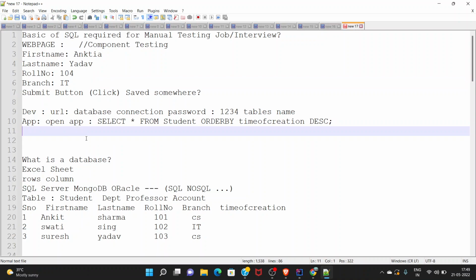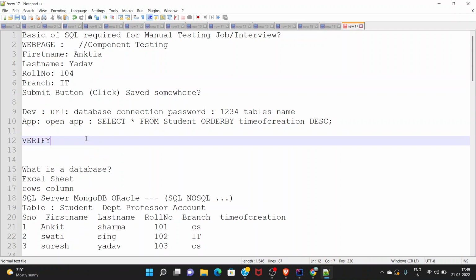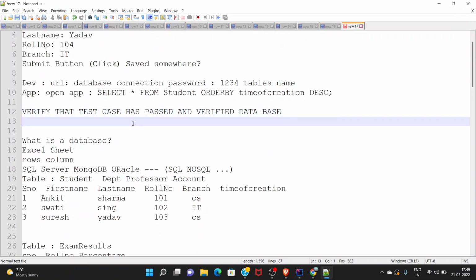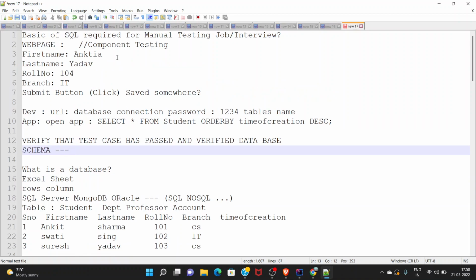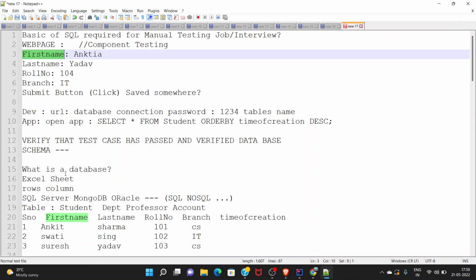What will this do? It will verify that your test case has passed, and you have verified the database as well, that the data has been saved. And not only saved, in this process you will also check the schema: if you provided the first name in the first name box, has it been saved in first name only, or is it saved in last name? You have to verify that, right?